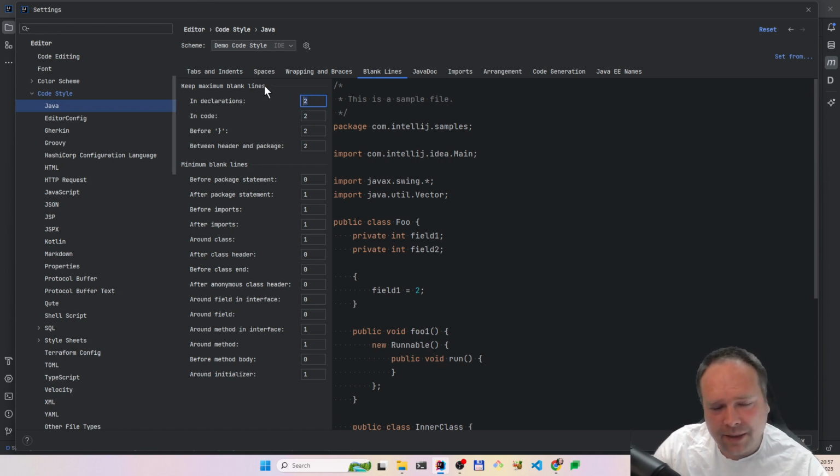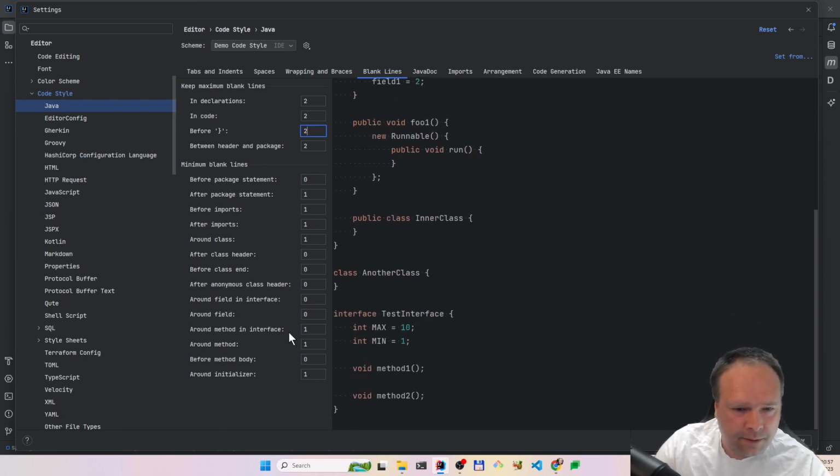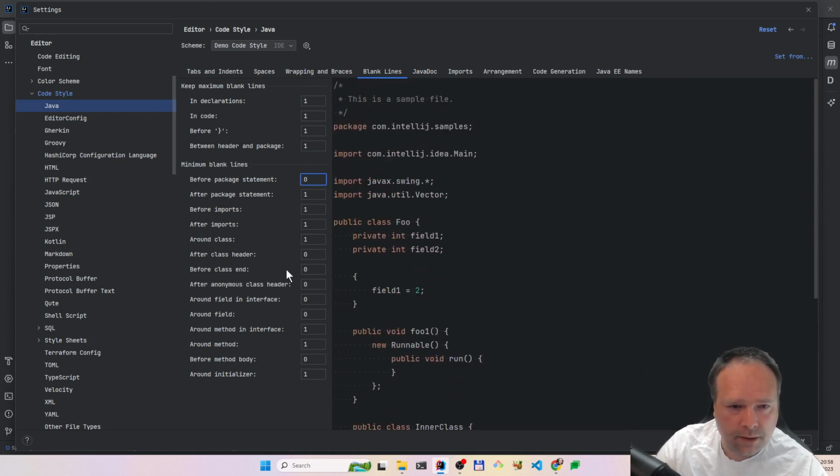And this keep maximum blank lines, this is a bit weird because you don't want blank lines in your code in general. So it should be 1. Or maybe 0 actually. Yeah, one line is okay. It's okay with 1 line between each method. Let's see what happens if we say 1, 1, 1, and 1. That did not change much there.